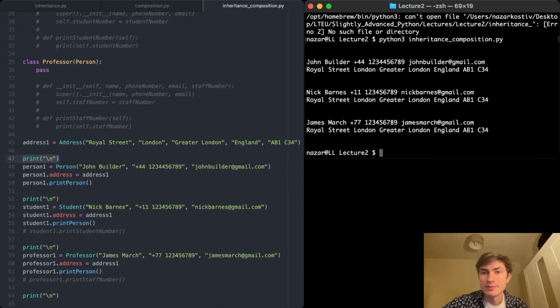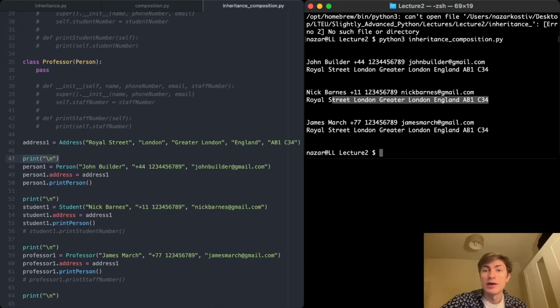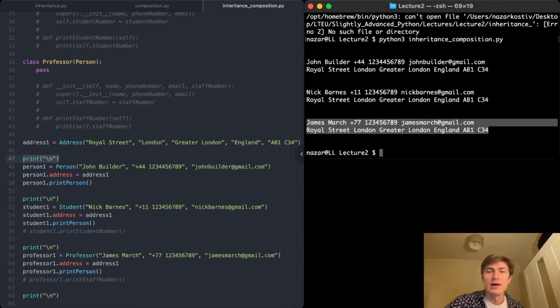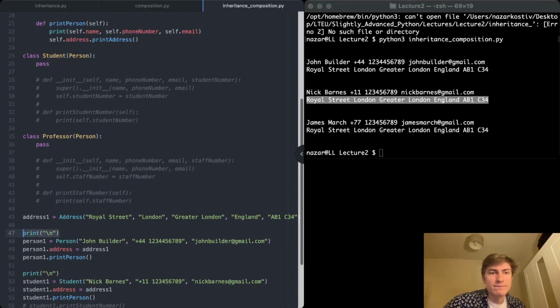So what happened is print person was called for person one, for student one, and for professor one. For person one, it worked as expected. So person details were printed and the address was printed. And for student one, it worked perfectly as well, because student inherited it from the parent class. And for professor, obviously, as well. Obviously, we are using the same address for all of them. They would have different addresses in a real life scenario, but just for the sake of example, this works as such.